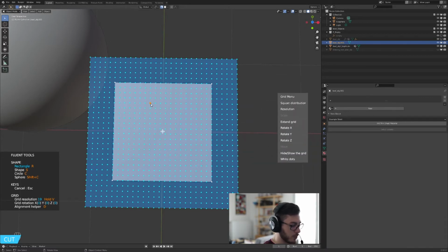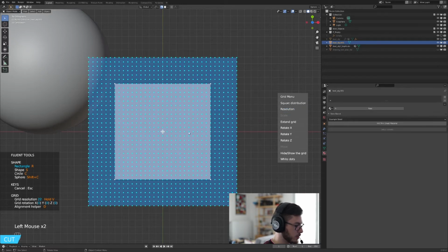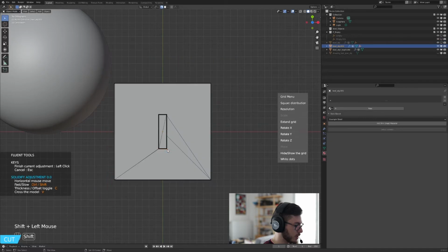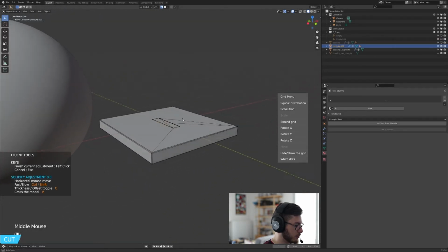So now we're going to go back in the top view, pressing 7 on the numpad, and now we're going to draw from the center over there a rectangle. I'm going to hold shift so it starts from the center. Let's say we want to make it like this. Now we need to left click to validate, and now we're going to rotate the view so we can see what we are doing.